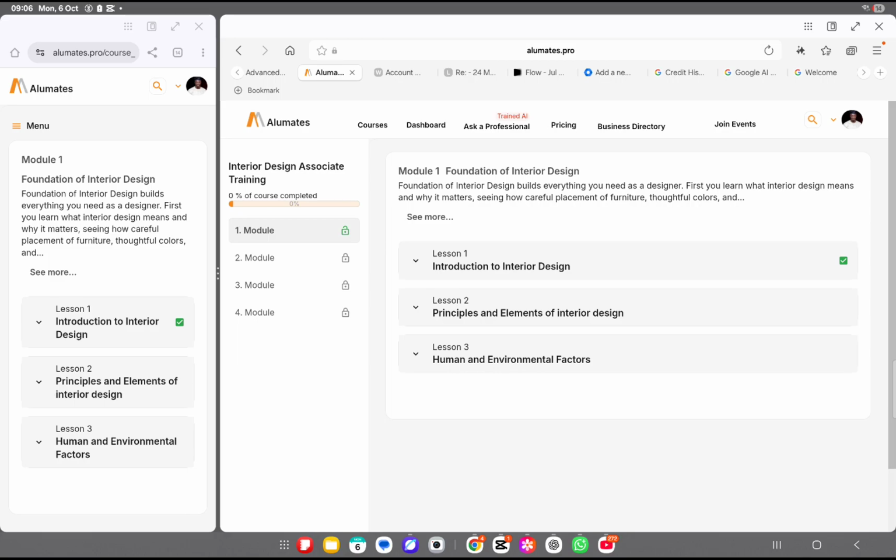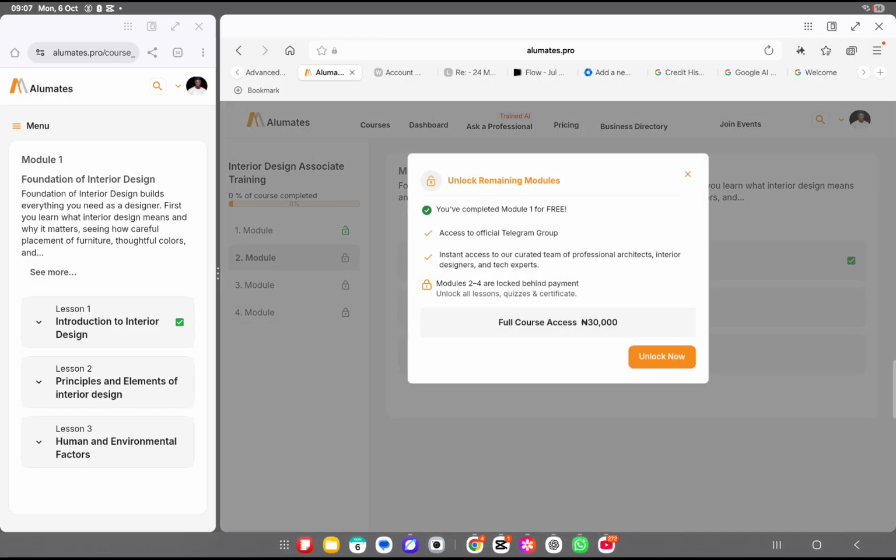And then when you're done with lessons 1, 2, and 3, you can focus on your modules 2, 3, and 4, and then unlock with 30,000, and then you are good to go. Of course, you'll be reminded to join our Telegram group where you can get up-to-date information as to our programs and events, and also to have an update as to what we're doing and how we're going about it.